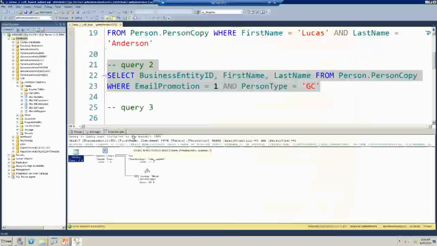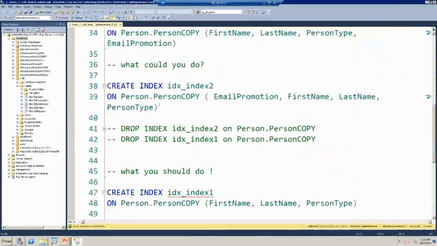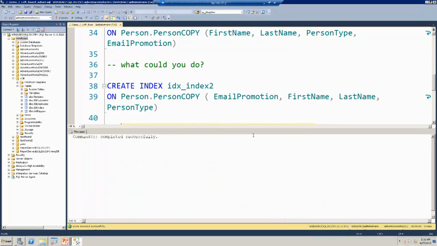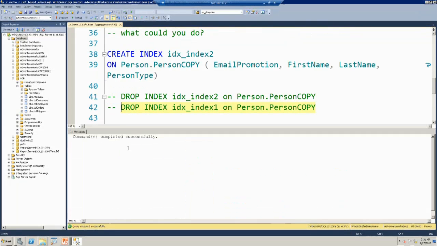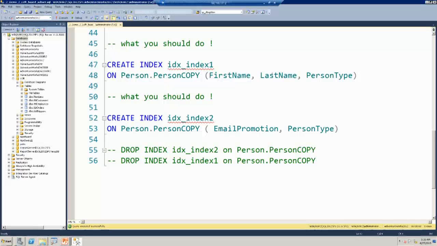In order for us to let the optimizer fully seek, we could create these two indexes. So let me drop these ones. We could create one index on first name, last name, and person type, and the second one on email promotion and person type. Now, this is your choice here. It's not compulsory that you have to follow these two indexes. You could choose other combinations that could perform better. But the point that I'm trying to make here is I have 3 workloads and I have 2 indexes that are going to fully cover the workload. Sometimes you might have to be satisfied with just partial seeking because, as I said, you can't have one index per query, right? That will be a lot of non-clustered indexes in your databases, and it's going to have really bad performance on your update and modification DML queries.